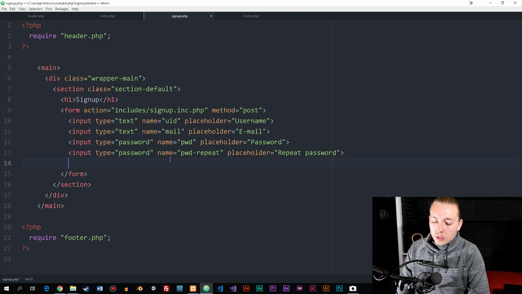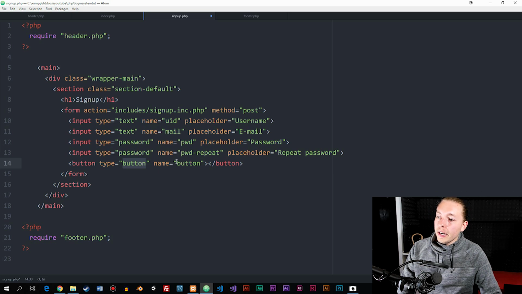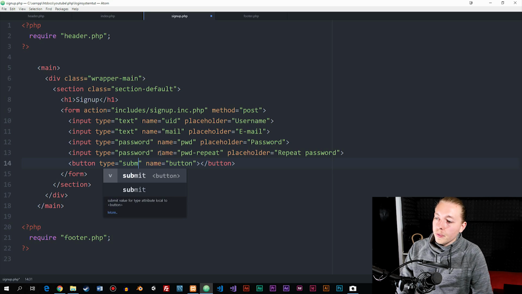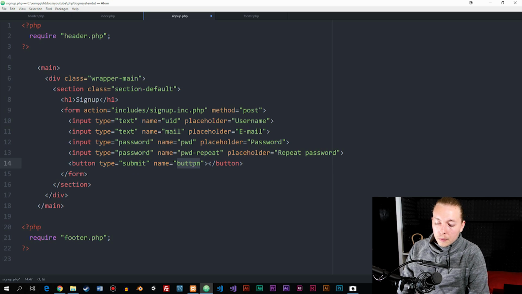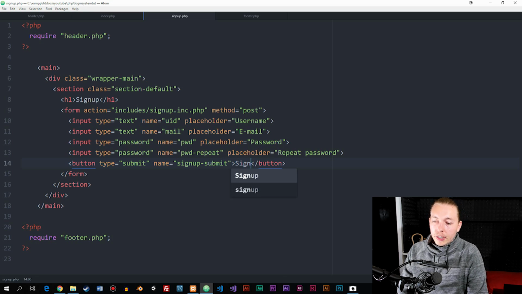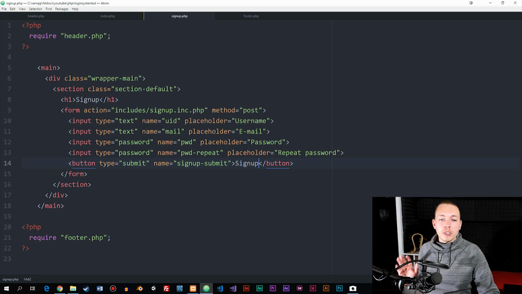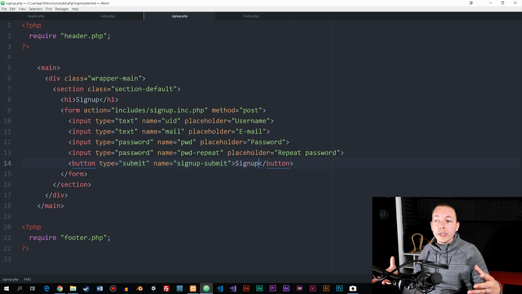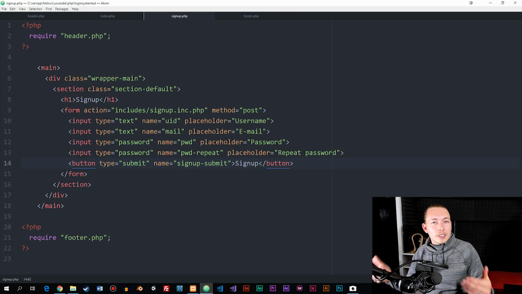So at the bottom here, I'm just going to include a button, and the type is going to be submit. And the name is going to be signup-submit. Then inside the button, we're just going to go ahead and say sign up. And then we have everything we need to have in here at the moment. Later on, I will show you how to create error messages in case the user writes something wrong or does something weird that we don't want them to do inside the sign up form.